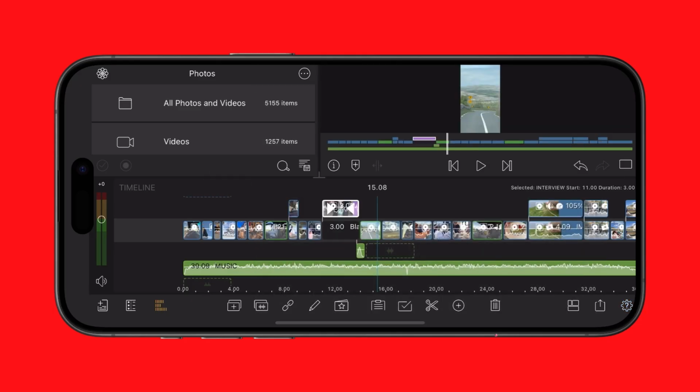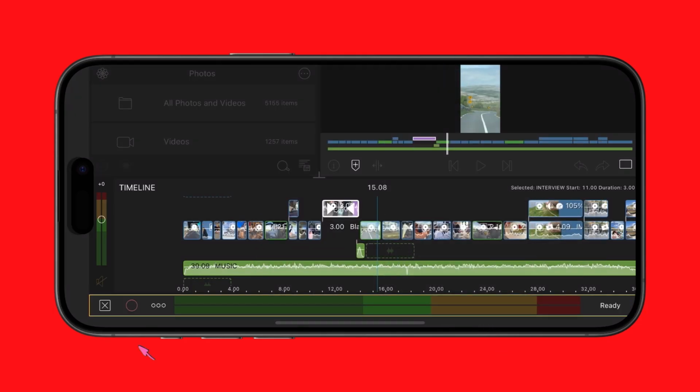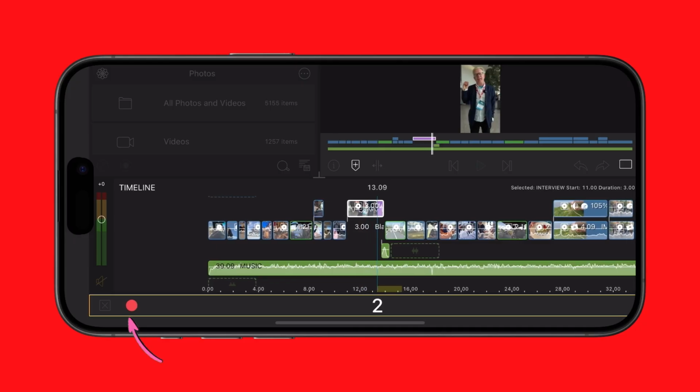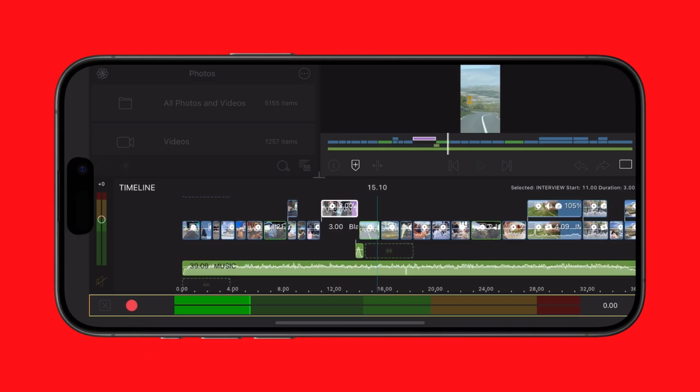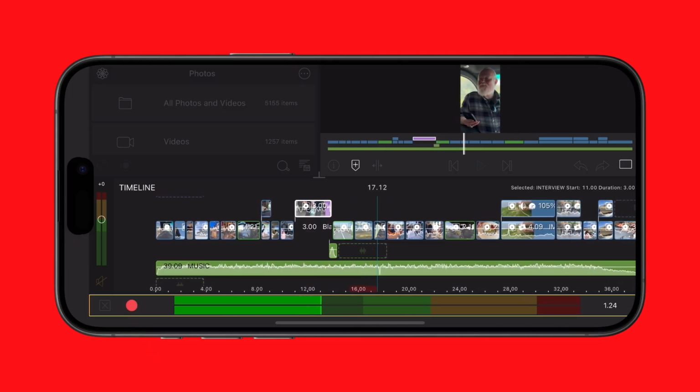And if you want to have a little more fun with audio ducking, try recording a voiceover straight into your timeline. It will be automatically set to primary, so your voice will take priority on your story.